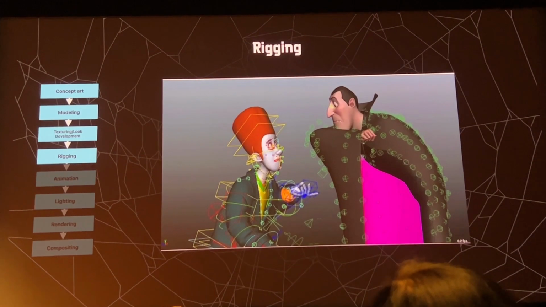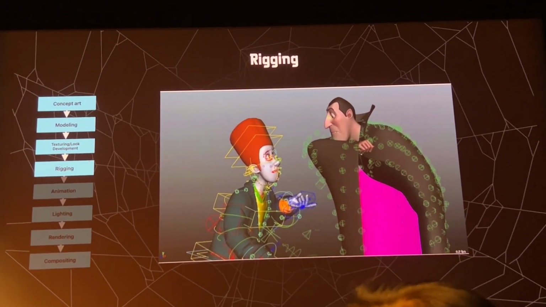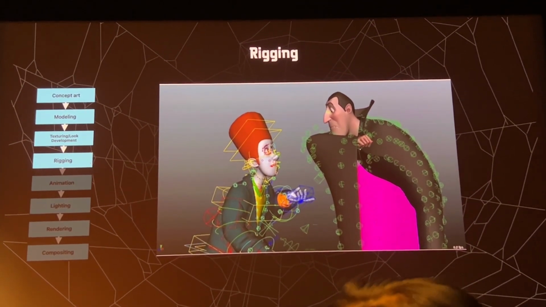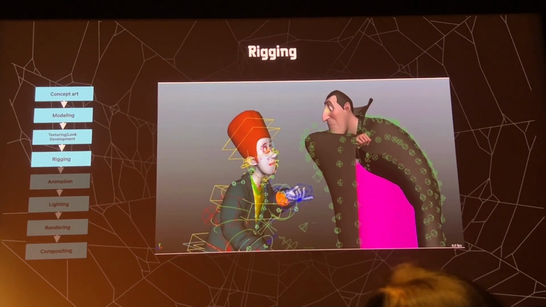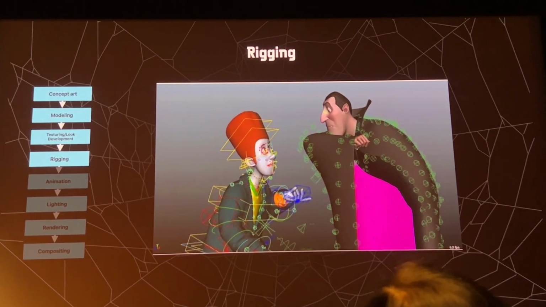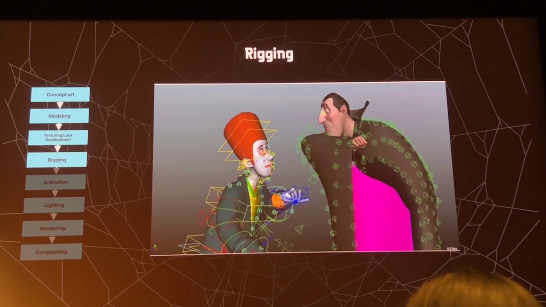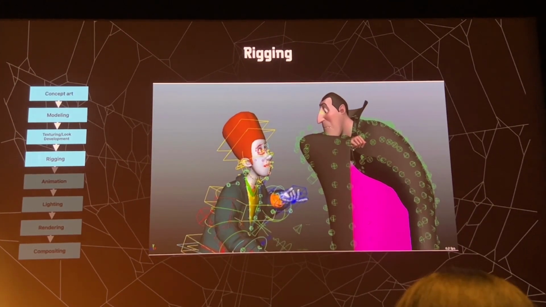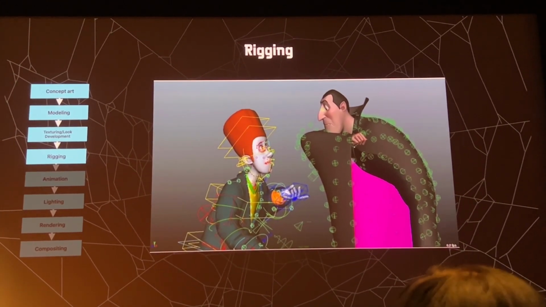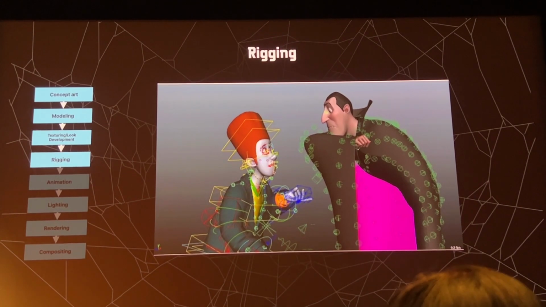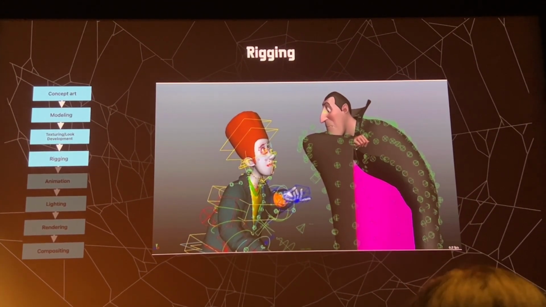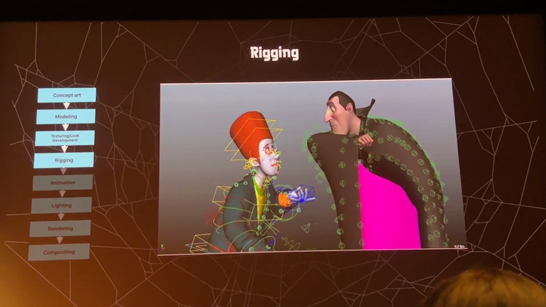Rigging is basically where we set up our models so that they can be manipulated by the animators so they can create our performances. So this is an example of some of the controls that the animators would have on the rigs to move the model around. Essentially, what rigging does is it creates a virtual puppet for the animators to move the model around.